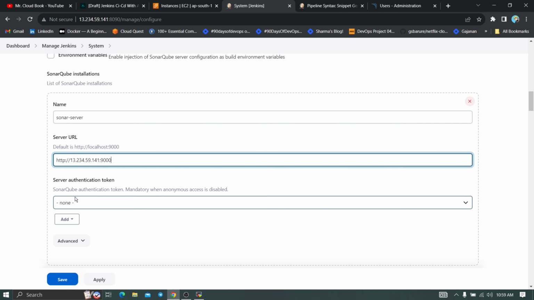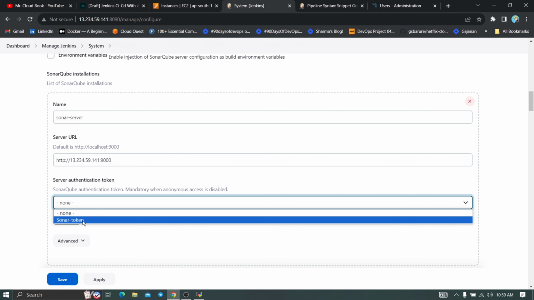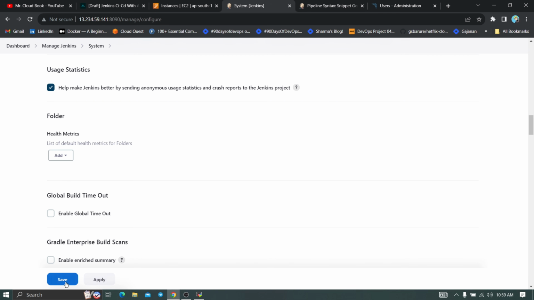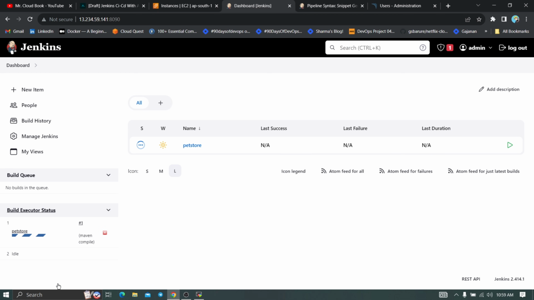Okay, and for the authentication token, we already added it in the credentials section, right? You have to just click on this one and select the token, and all you have to do is apply and click on Save. Till now we configured the system. Okay, we have to set the tool for our Sonar configuration to check the code. So meanwhile we have to do that also.